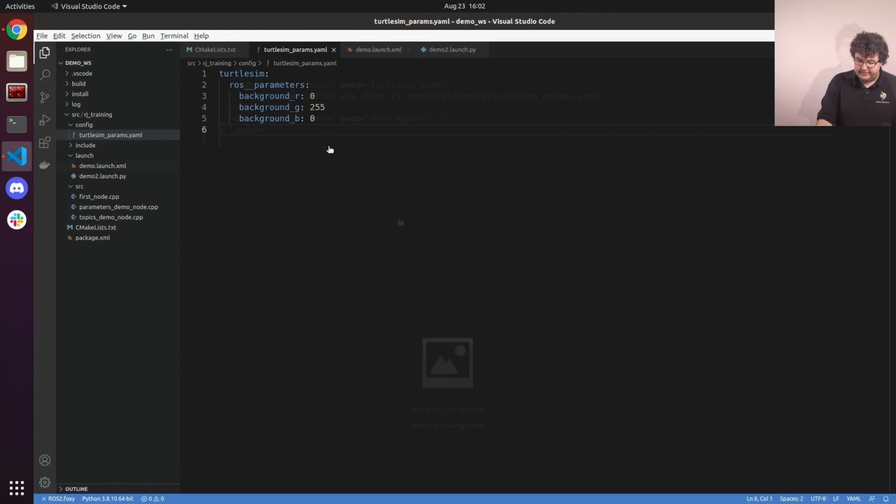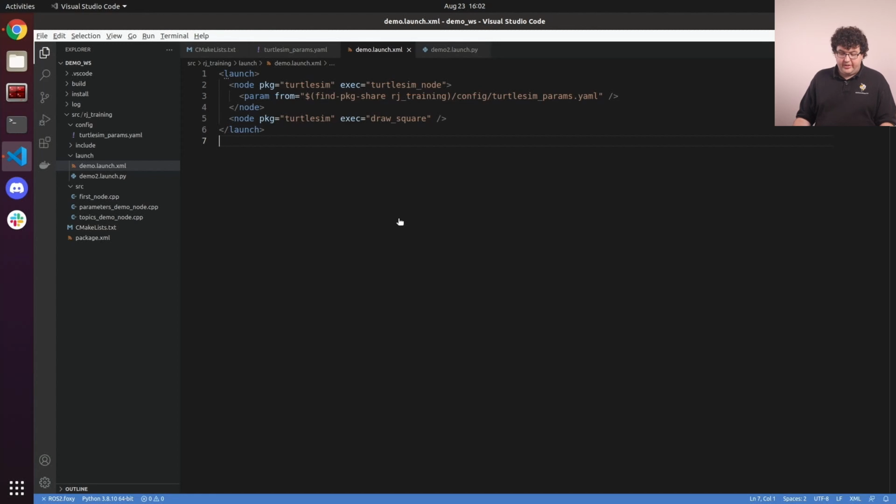launch file demos. To load this file from an XML launch file, we can use a different variation of the param tag. In this case, instead of giving it the name and value attributes, we just give it one attribute called from. The value of this from attribute should be set to the full path of our parameters file. To get that path, we use another substitution expression, using the keyword find-pkg-share and the package name RJTraining. This will get resolved to the full install path for our RJTraining package's shared resources.